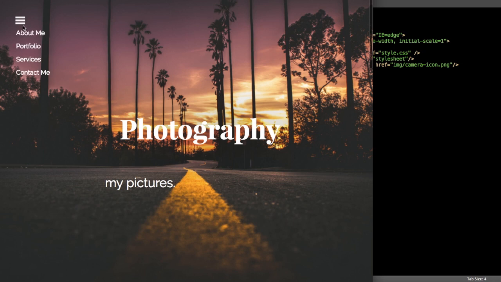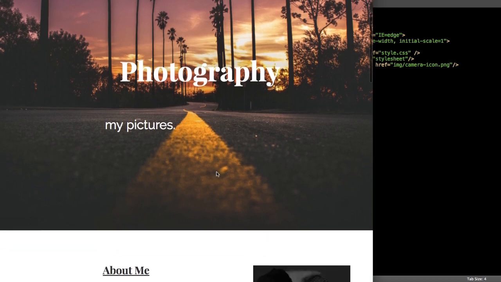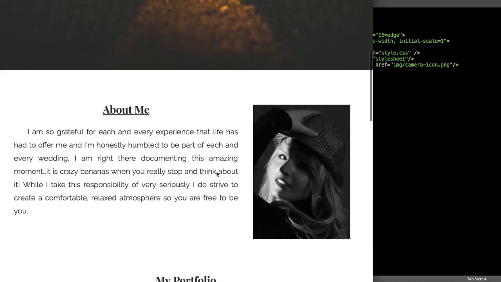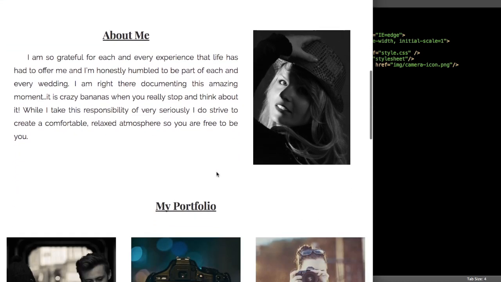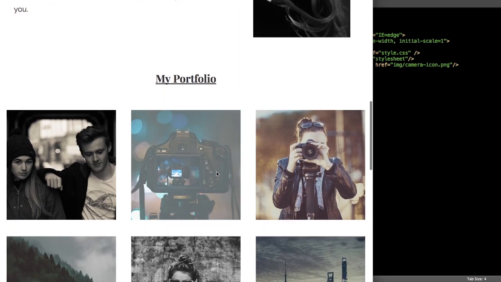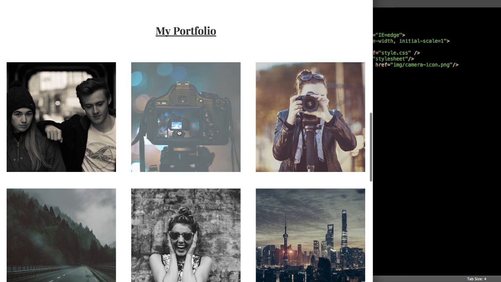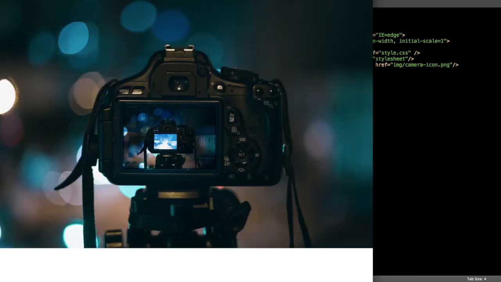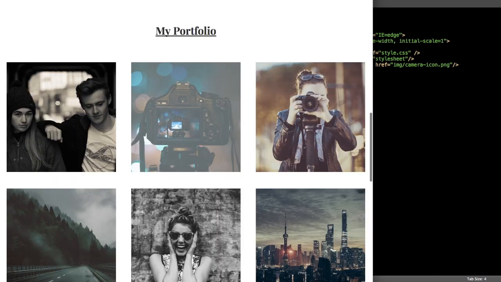In the upper left hand corner we have our drop down menu that will send us to different sections of the page, but first let's just scroll through it and check out these different sections. We have an About Me section here with text on the left and an image on the right, and then we have the My Portfolio section, and when we click on one of the portfolio images, it's going to open up in a new window so the image can display at its full size.